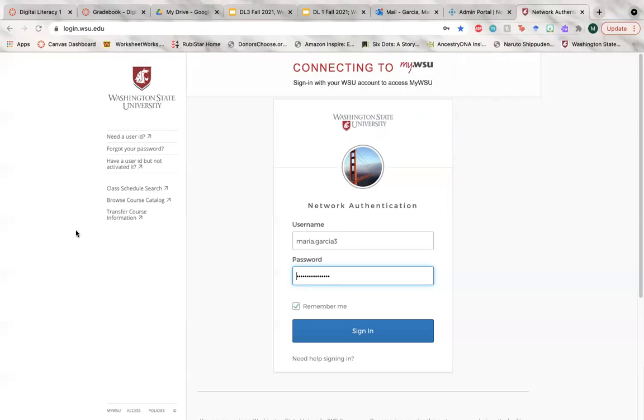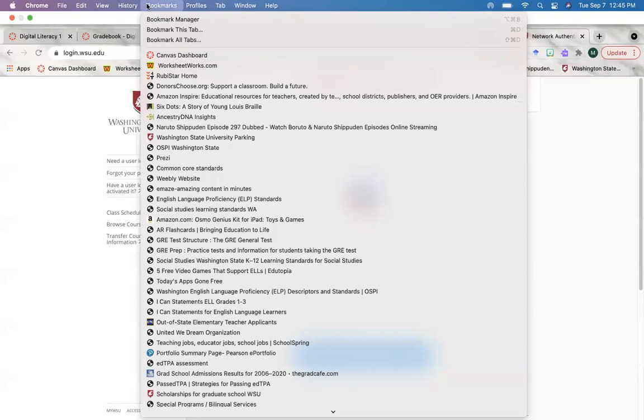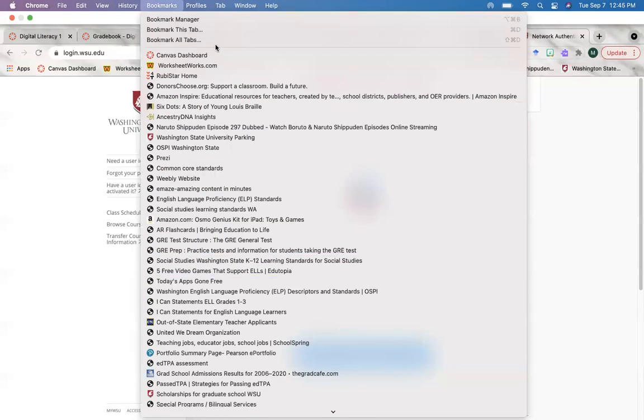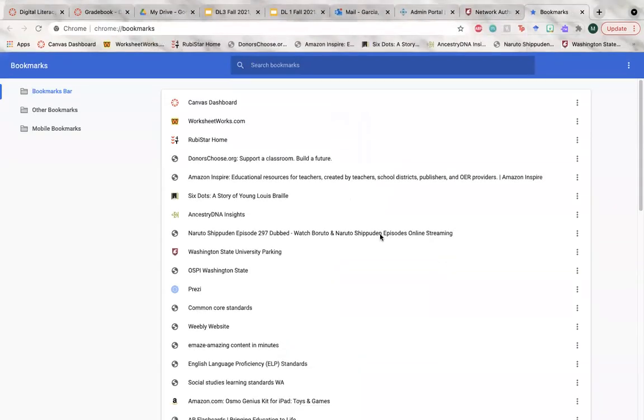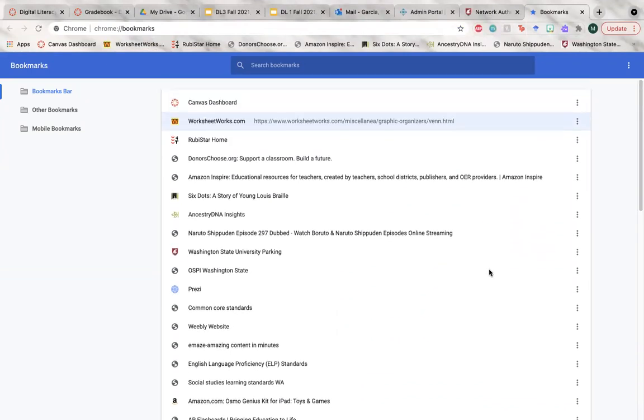Another way to access your bookmarks, if you are a MacBook user, is go to the bookmark tab at the very top. You will have access to all of your bookmarks and then also access to Bookmark Manager, where you can delete and edit bookmarks you have made in the past.